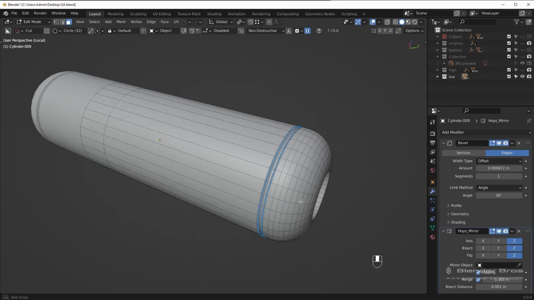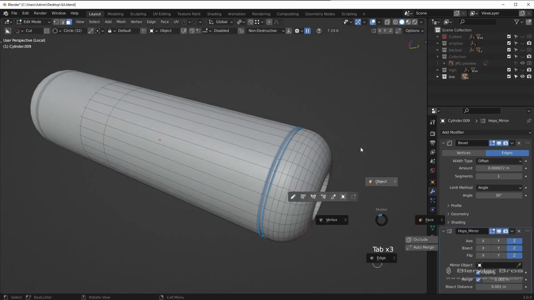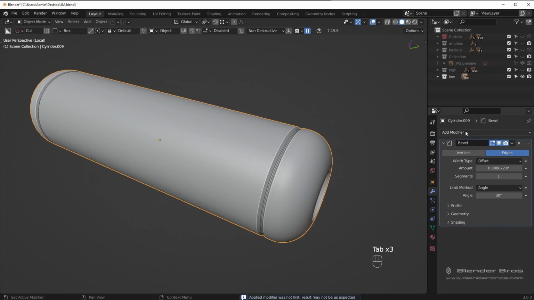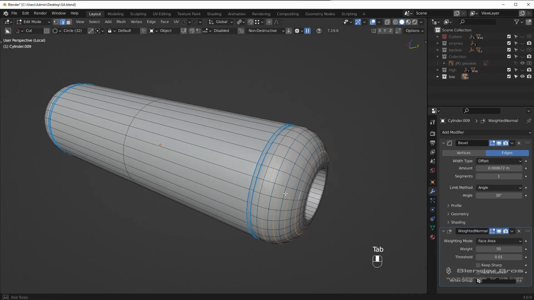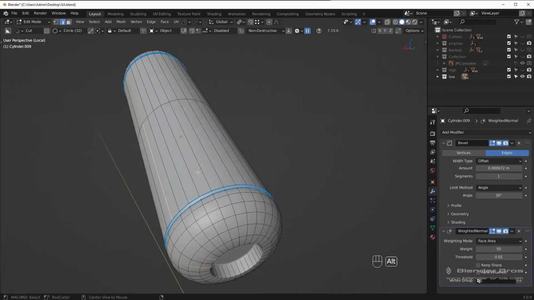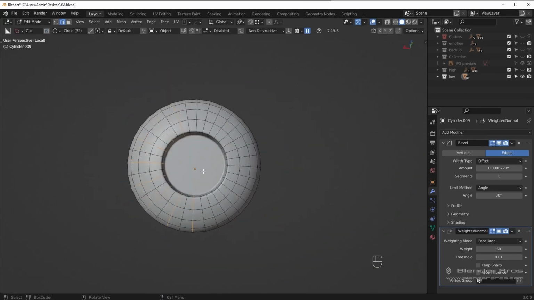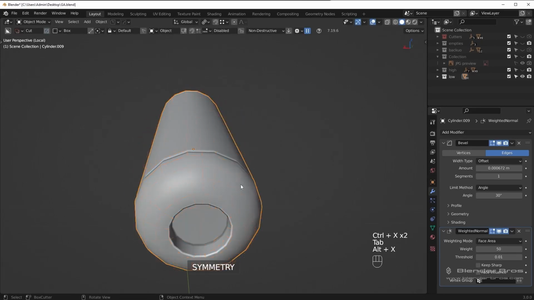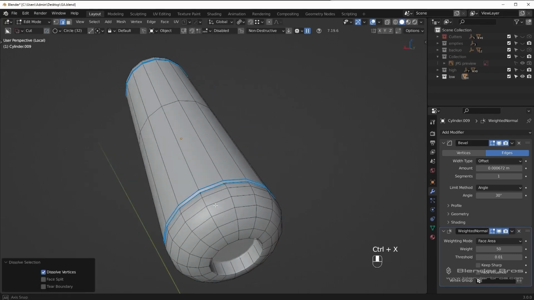Segment count to 1. We can just apply this mirror modifier. I'm not sure what it's really doing here. Apply it and then give it a weighted normal. And then just like we did in the other ones, we're going to get in here. Dissolve that down. Dissolve all of this down. And then symmetrize. Cool. And let's get rid of that.